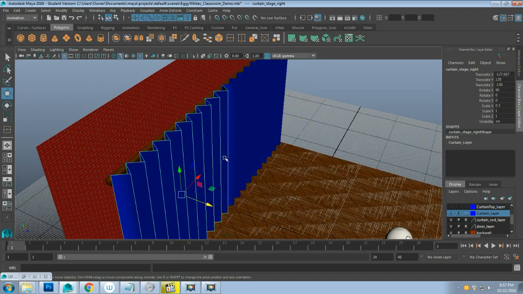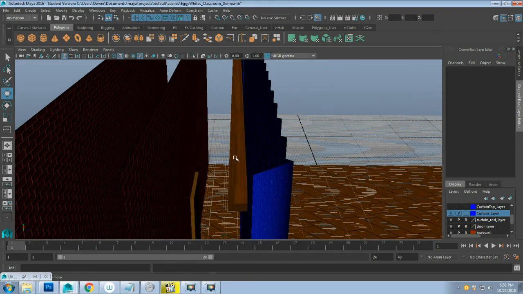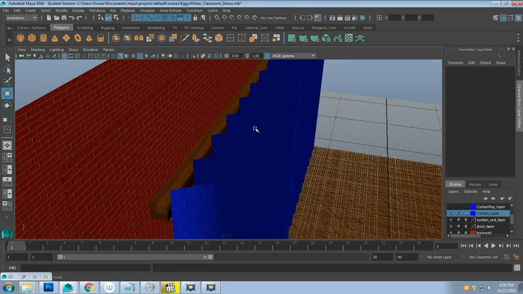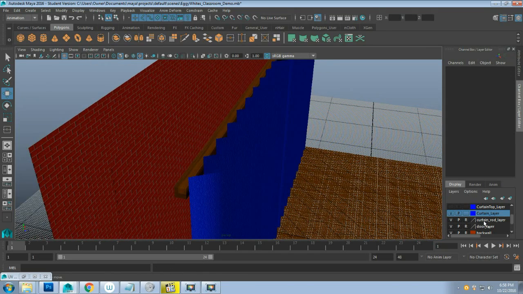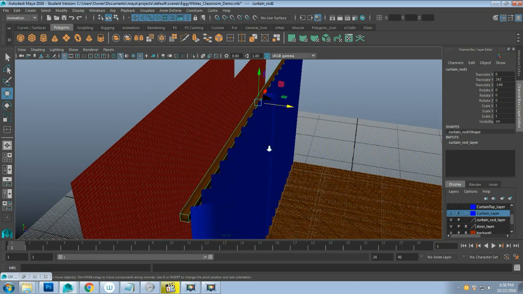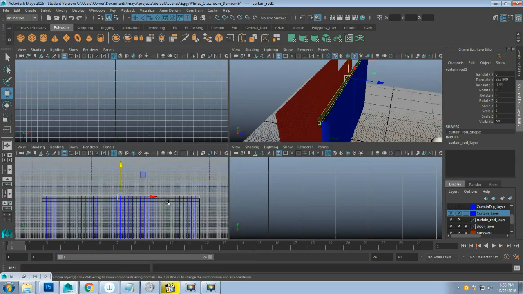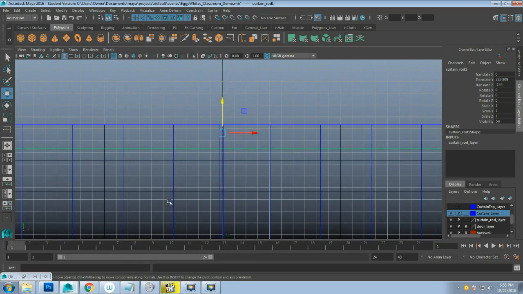Now we can go ahead and make our controls. The way I'm going to do the controls is I'm going to take the curtain rod and just duplicate it. So down on my curtain rod, I'm going to unreference it so I can toggle it. Select my curtain rod and I'm going to hit Control D to duplicate. I'm going to bring this up some and I'll go in my front view just so I can see where it's at.